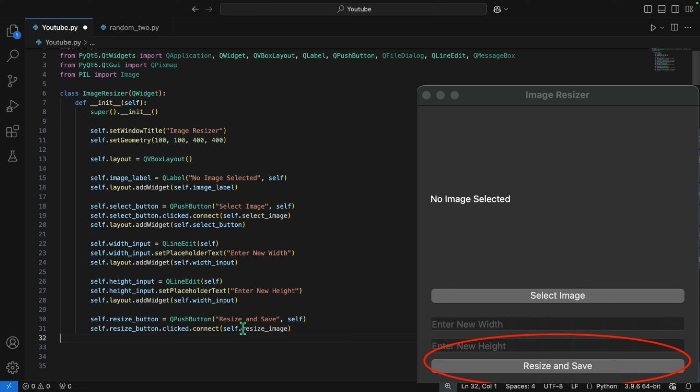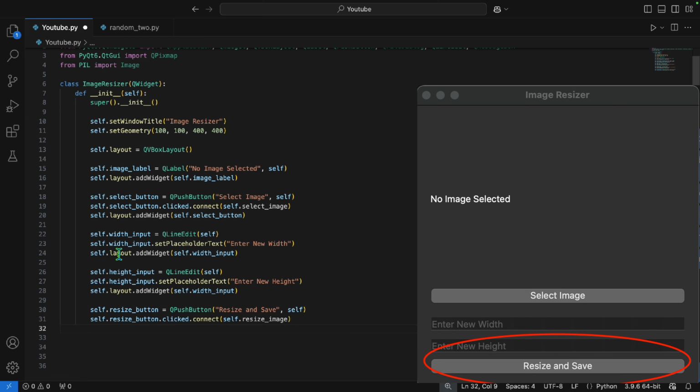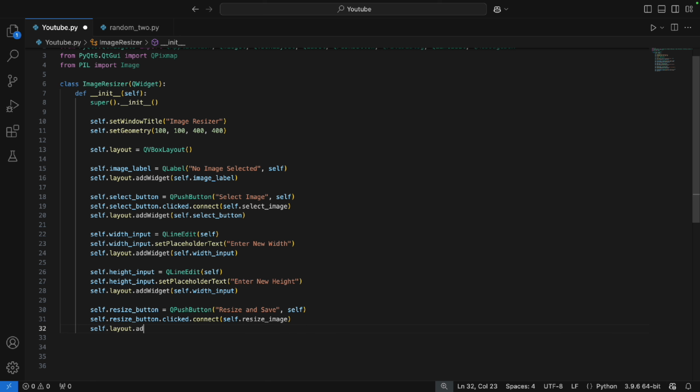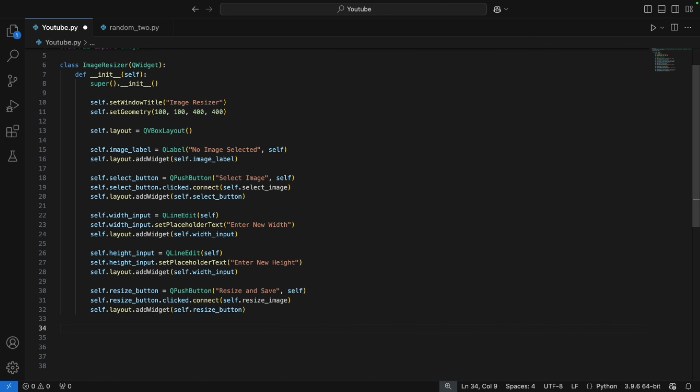Now again, I still did not create the resize image function. We're going to create it together. For now, we're just adding the buttons and the overall UI. And then finally, the last step, we're going to say self.layout.addWidget, and inside of here I'll say self.resize_button. And now we're adding the resize button.